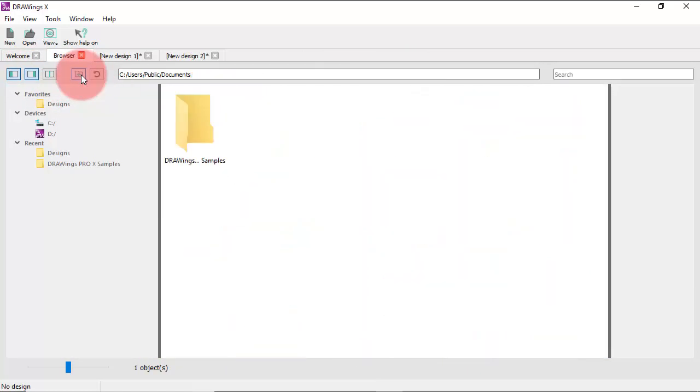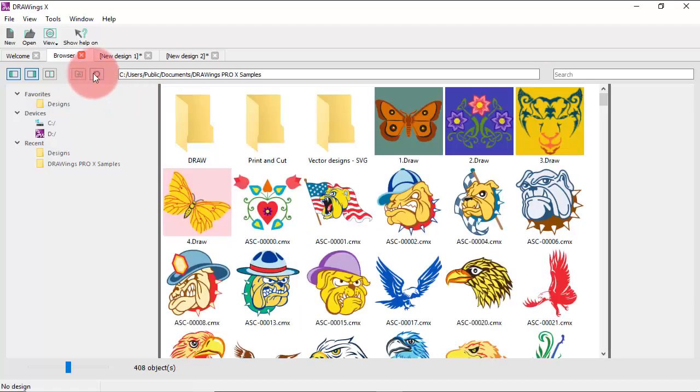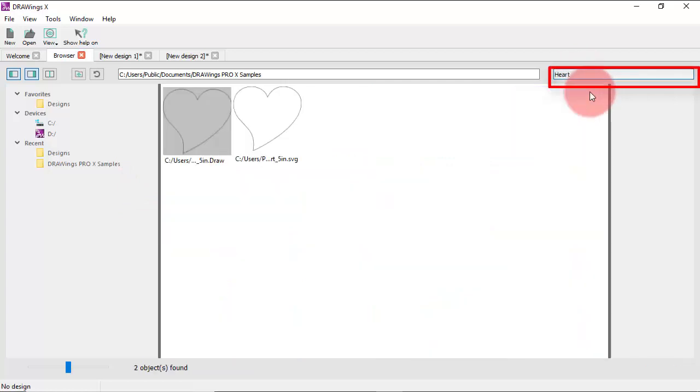Using this icon, you can go one level up, that is, to the folder that encloses the current folder. And using this icon, you can easily refresh the file list. Any design you load appears in a new tab on your screen, and you still have your Browser tab, so you can easily return to the browser and keep selecting through the same folder of designs. You can even search for a design just by typing a search term.